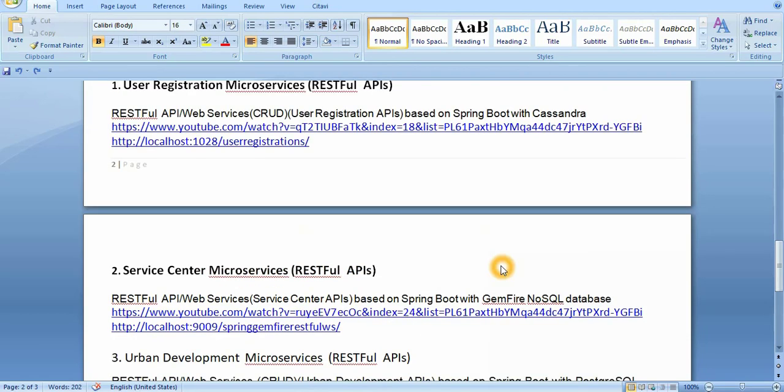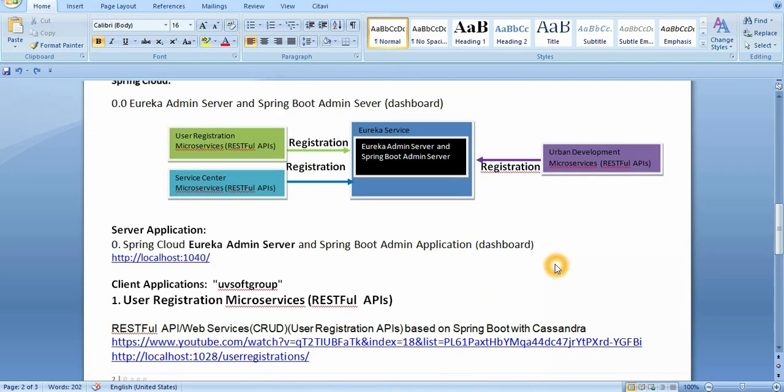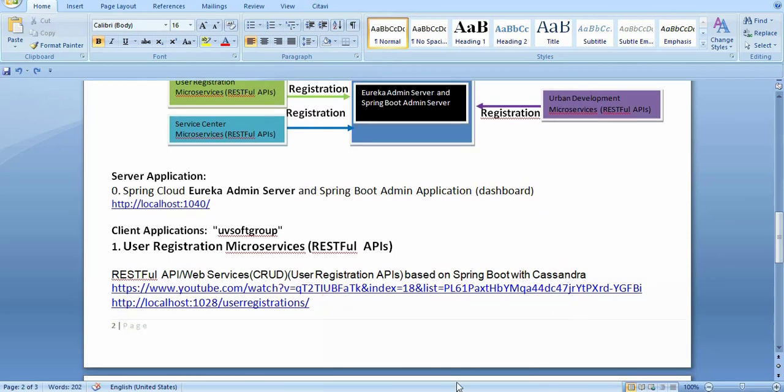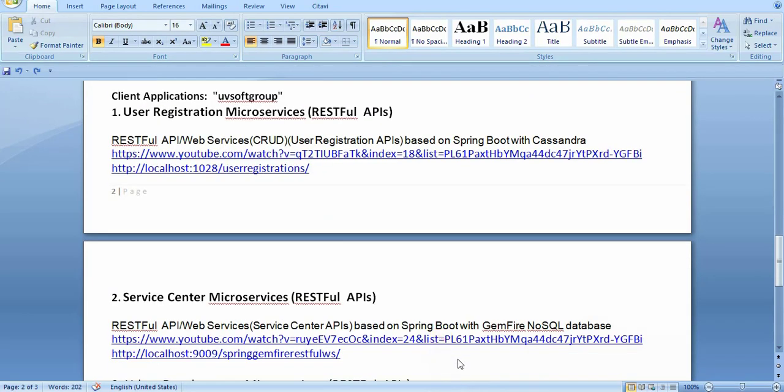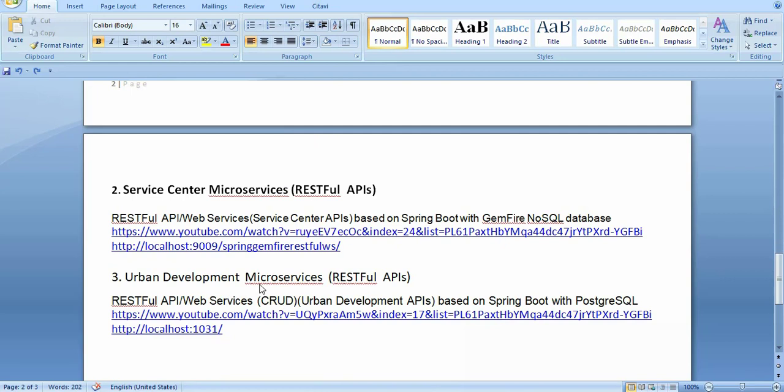If you see, we use SQL databases and NoSQL databases. Our user registration microservice application is using a Cassandra NoSQL database, and the service center microservice application is using a GemFire NoSQL database. But the urban development microservice application is using a Postgres SQL database. So let's make a start on generating those Spring Boot application projects.